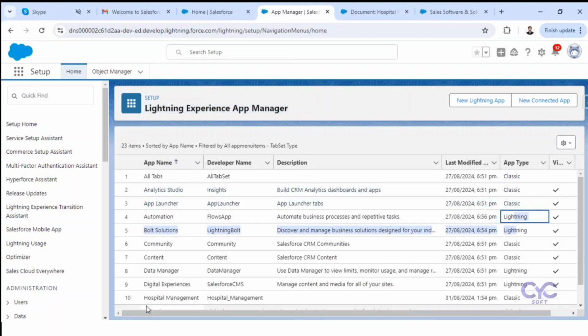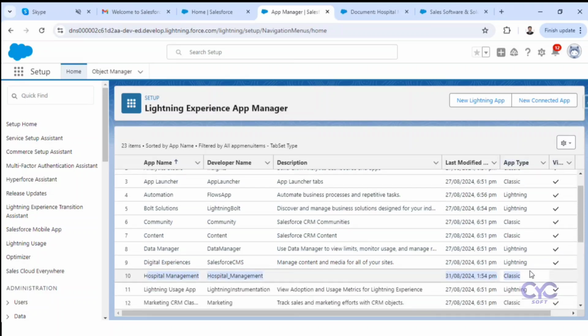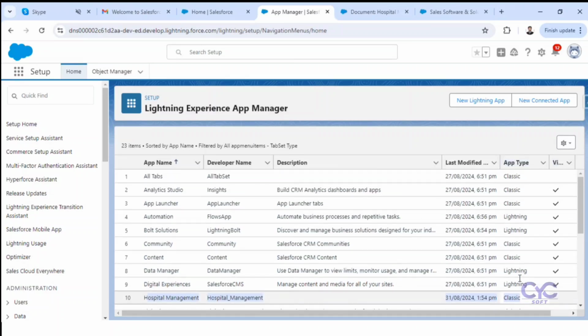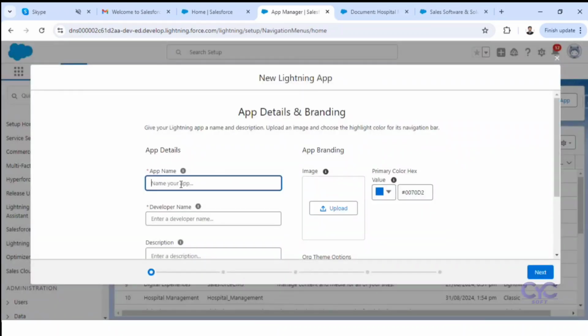So previously whatever you have created, the hospital management, you can see clearly it is a classic application. Right? It is a classic application. Now I want to create one more application here, a new lightning application. How to create an application here in lightning experience? Now click on this lightning application. So whatever the application name, hospital management.